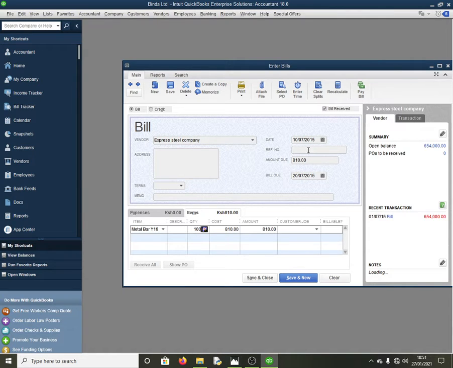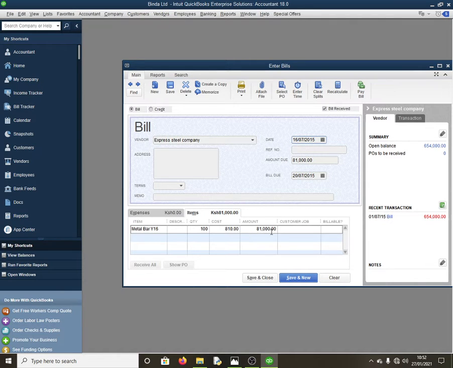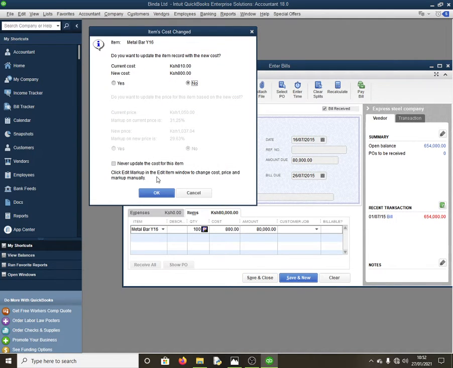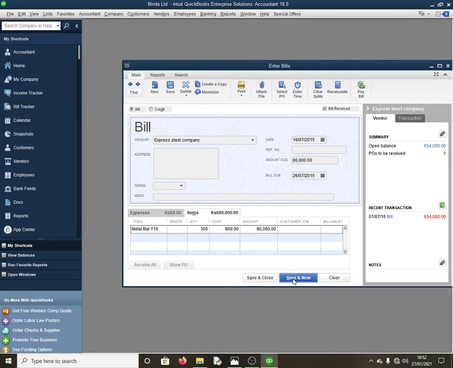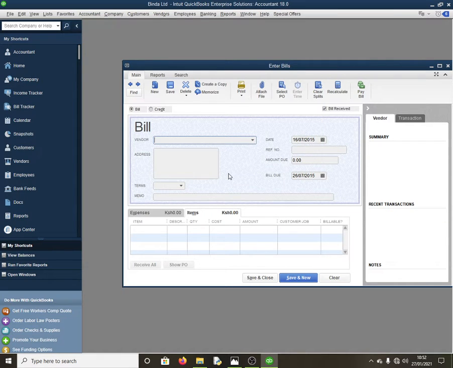From which date? Not 10th, but 16th in this case. I think it's 16 if I'm not wrong. Yes, 16th July. Each 800. I think for the course we have to use 800. Save and new, I think that it's okay. Do you want to update the records with the new costs? No, I don't. Let it remain that way. So we have done that one. I think it is recording it here.